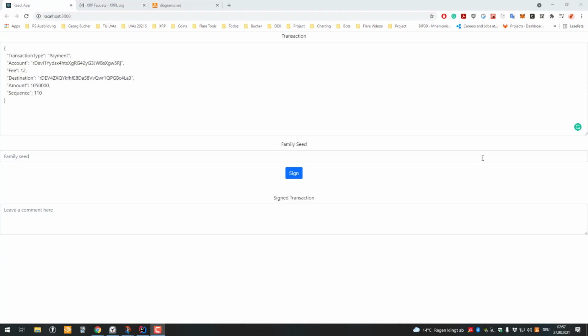Welcome. Today we will have a closer look at how the signing works. Generally speaking, whenever we want to do a transaction, we have the transaction itself and it has to be signed, and then the signed transaction is submitted to the XRP ledger and then validated. Today we will look more closely at how the entire signing process works.